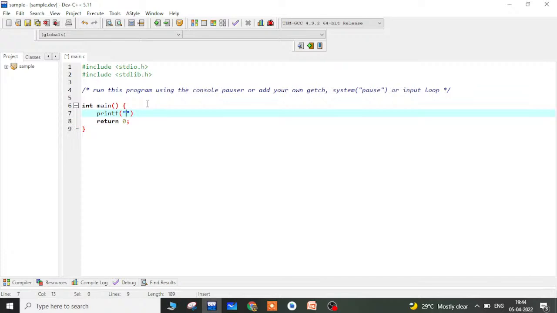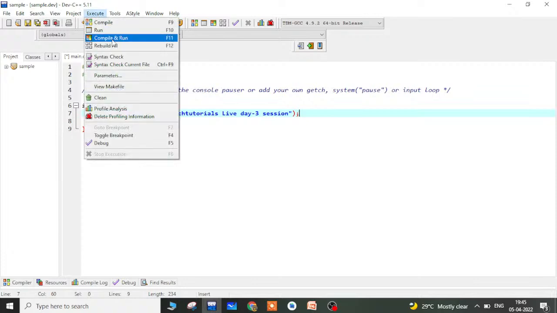I want to print some string on my screen. Suppose, for example, I want to print "welcome to tech tutorials live day 3 session". This is a string which I want to display on my monitor. So simply I can give it like this. I'll start with a simple example, then extend this printf statement so that you can understand better. I just compile and run this program.